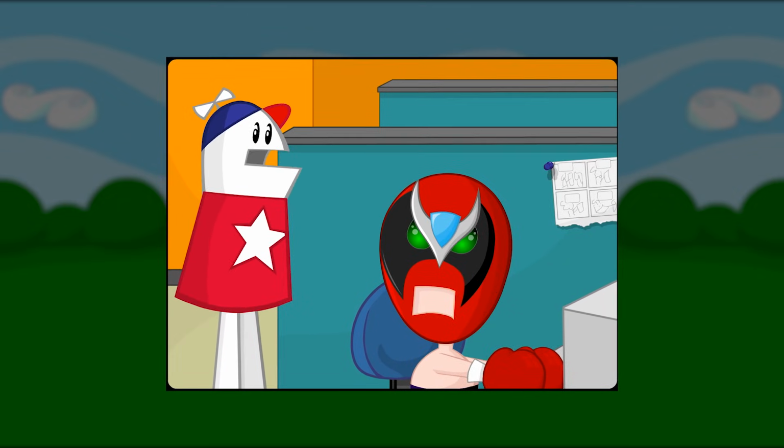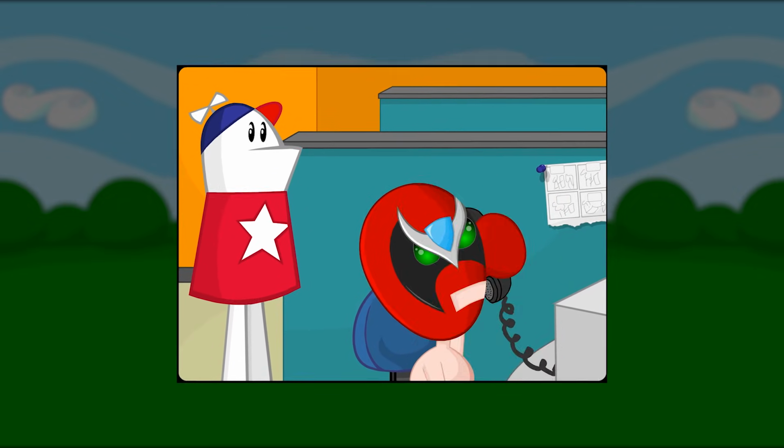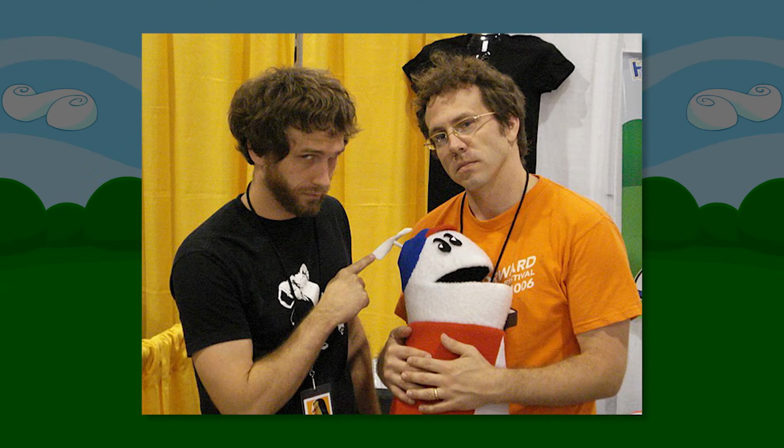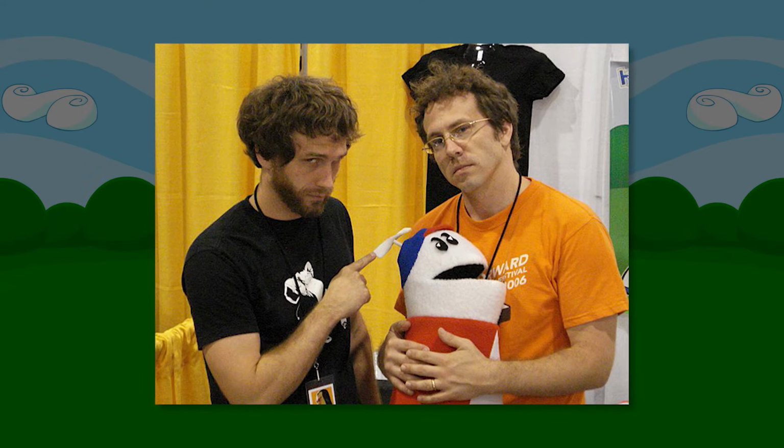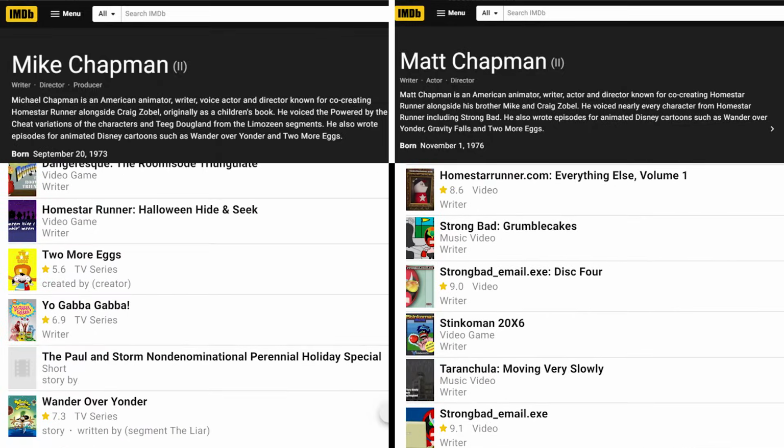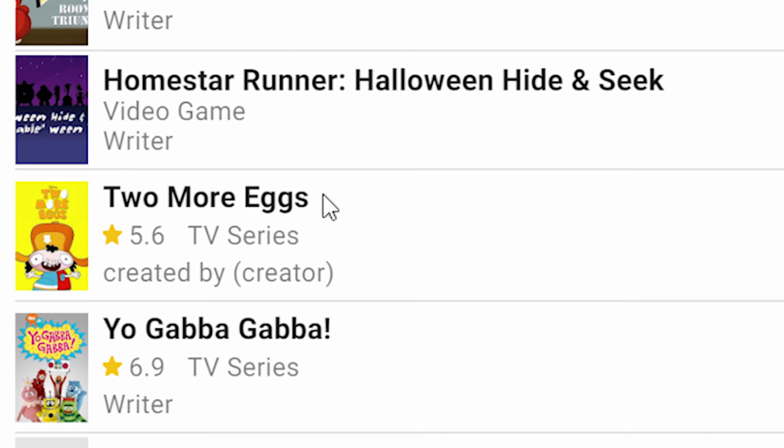Homestar Runner continued to see success and popularity all the way till 2009, when Matt and Mike, who were still the sole creators of the show, took an unannounced indefinite hiatus. In this time, they did a bunch of stuff, but most notably, they ended up creating their own TV series for Disney XD called 2 More Eggs. I never watched Homestar, but I did watch this one.